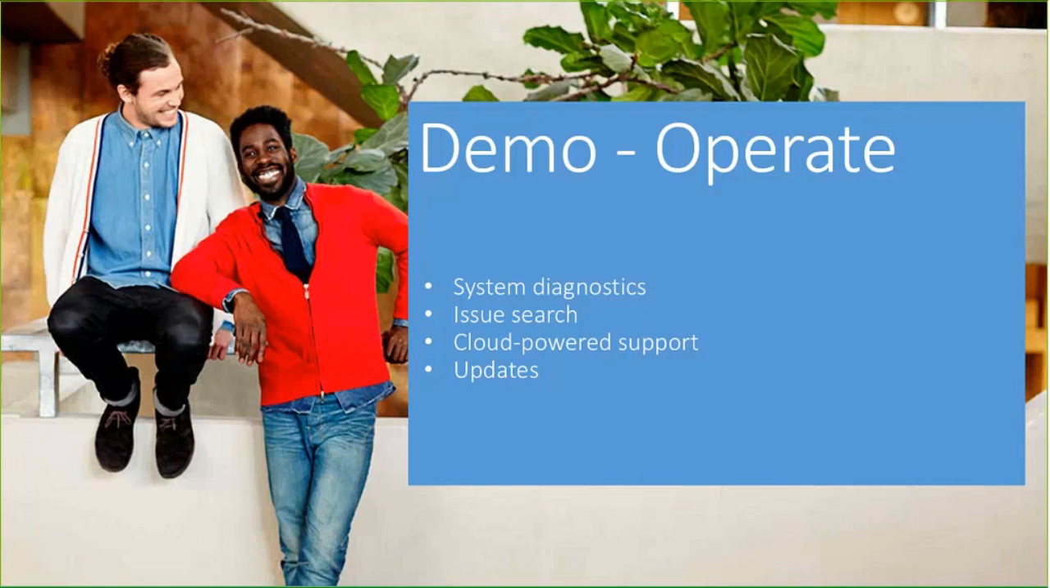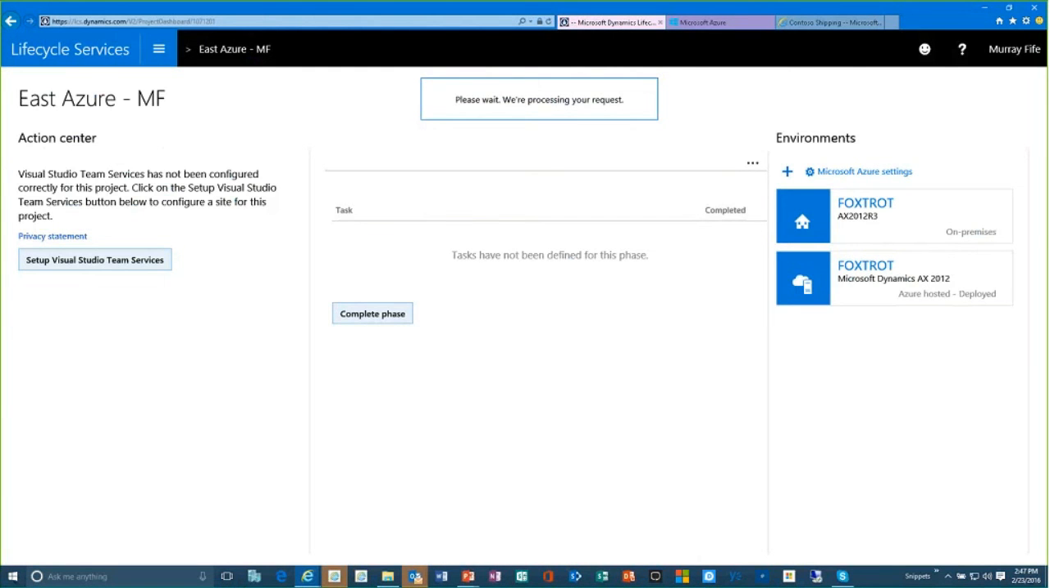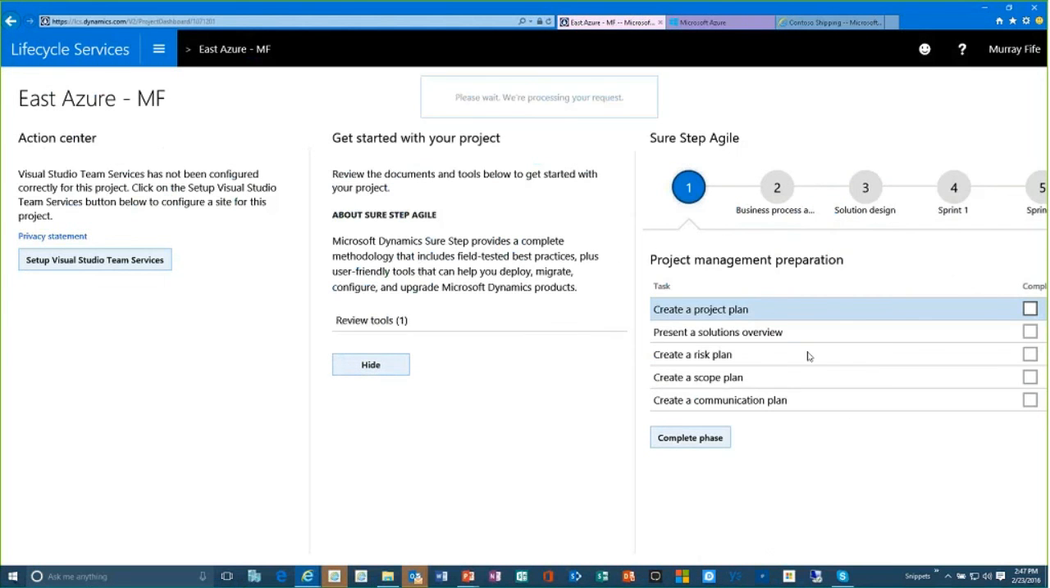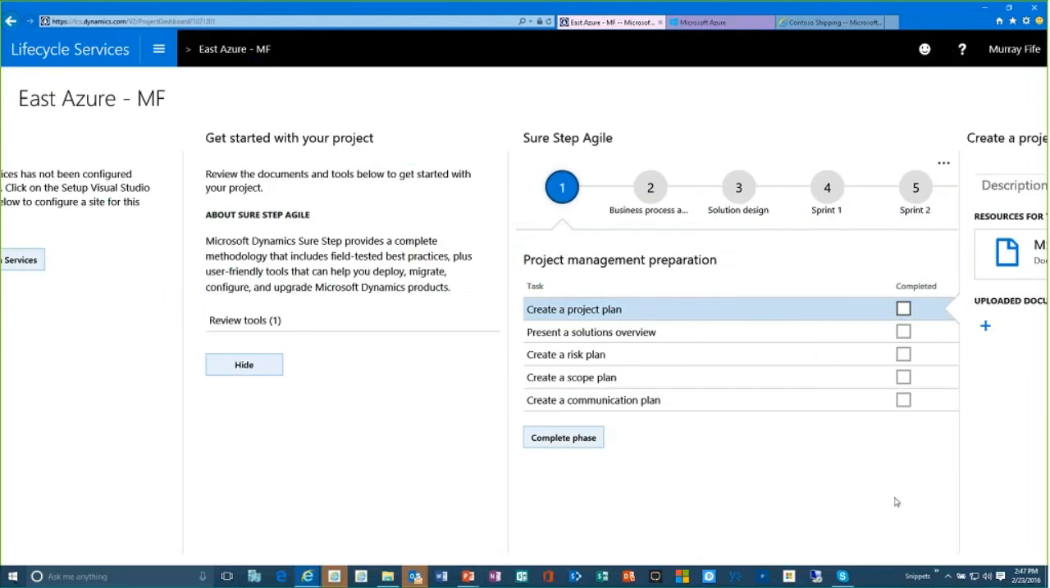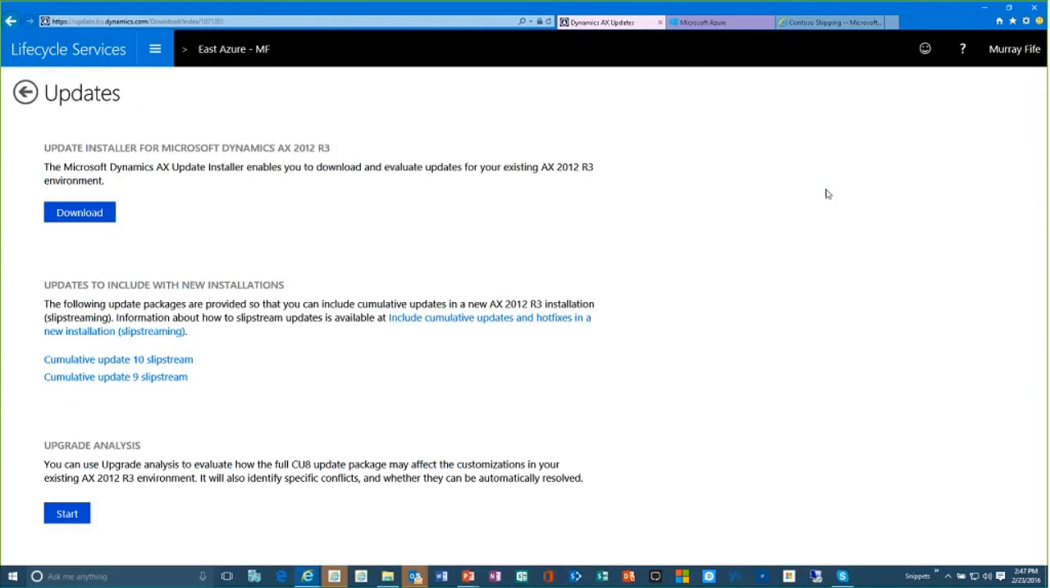Now, we talked about this earlier on, where you can access all of the different updates directly here from Lifecycle Services. So what I can do is either through the issue search, or I can use the updates that we have up here. We can get any additional updates to our system directly here through Lifecycle Services. Again, we don't have to track things down through the support side. This is our support side, and this is a central place that we can have access to it.